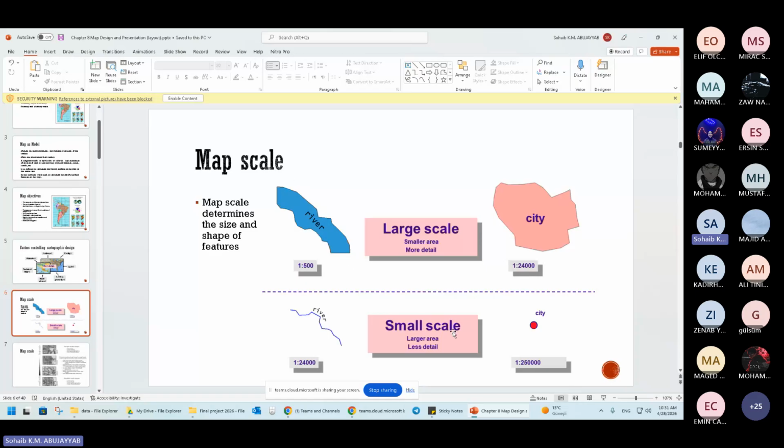While in the small scales, the details will be very small and the scale will be big. So in this case, we will have a line river without any details. It's just a line, if we are taking a look from far away, covering a very large area.